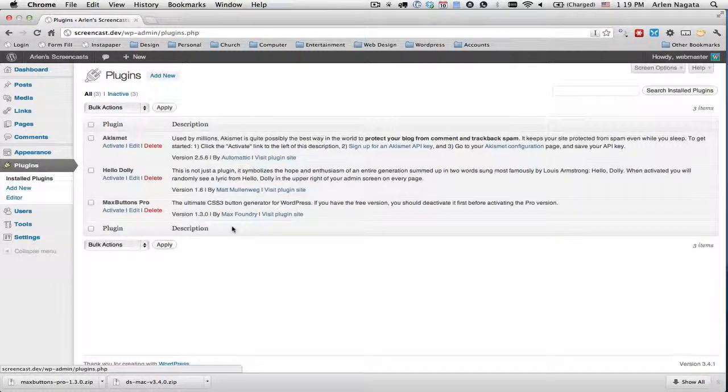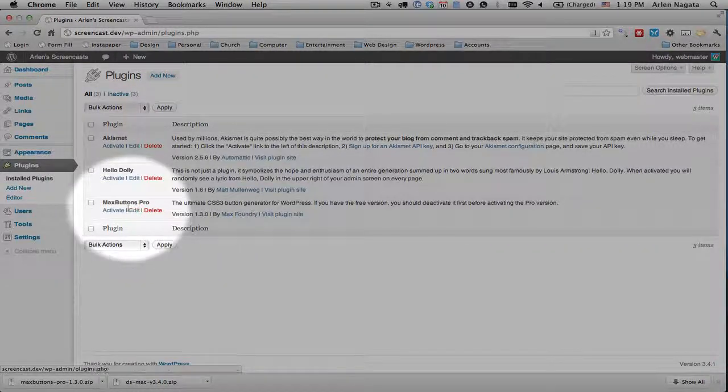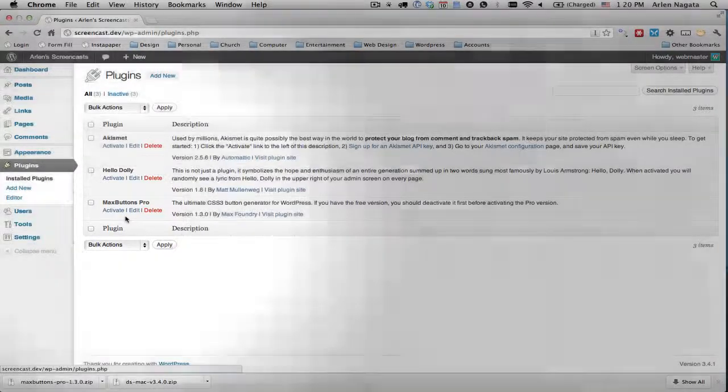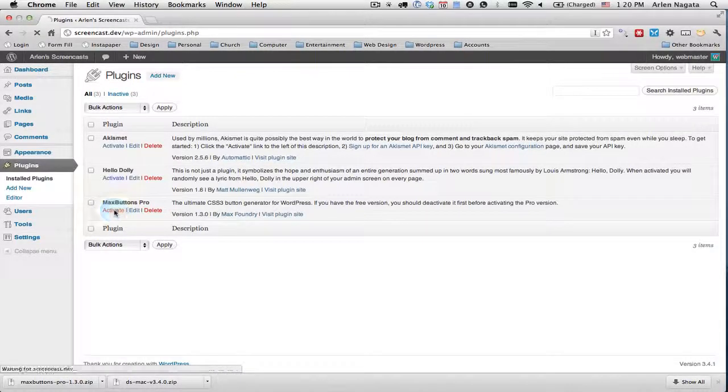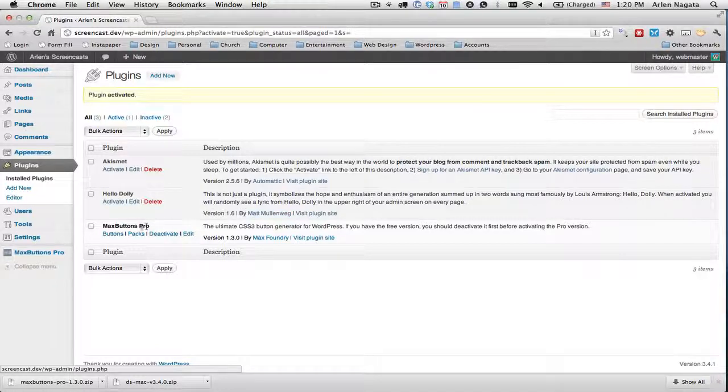The plugin I want to show you today is this Max Buttons Pro. Now they do have a free version and you can try out some of the features in the free version, but this Pro version, it's only $10 and it's a great plugin. It's a great way to make buttons, make call to actions on your website. So I'm gonna go ahead and activate this plugin, and I want to show you what you can do.